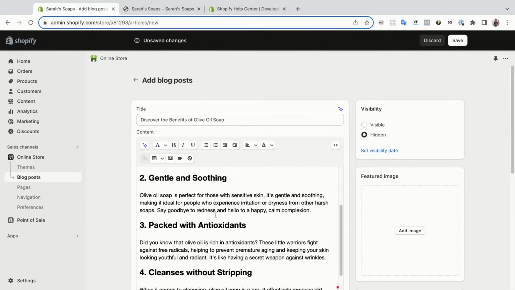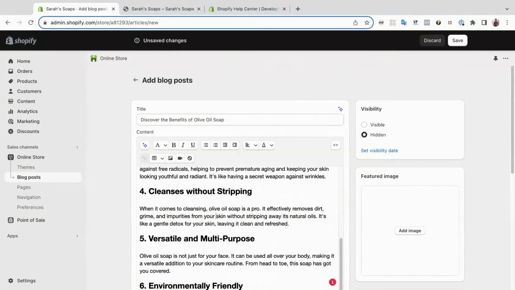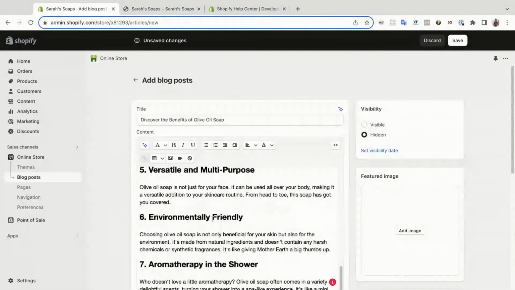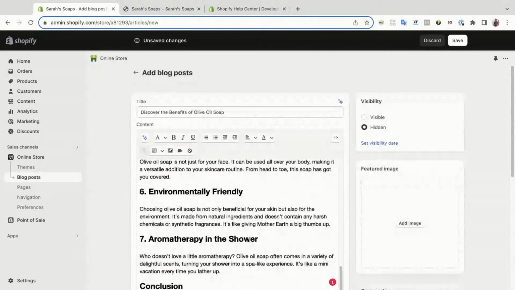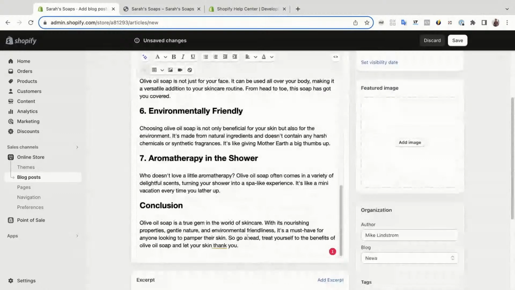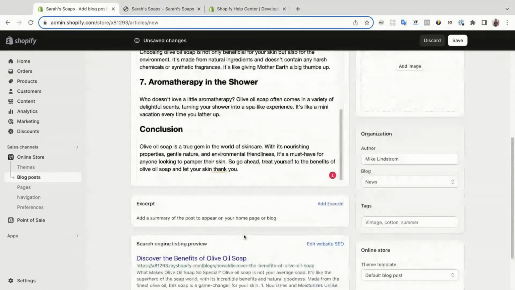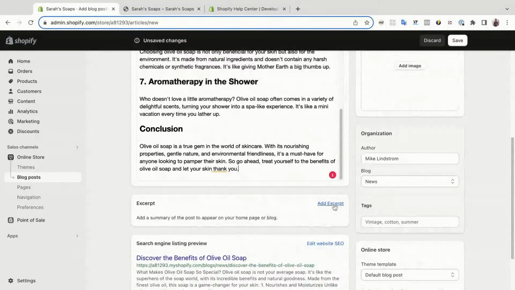And this looks pretty good. So what you can do is go through the content and see what's covered. You can make your little edits, and then once you're ready, you can post it. You can also add in an excerpt if you'd like to.